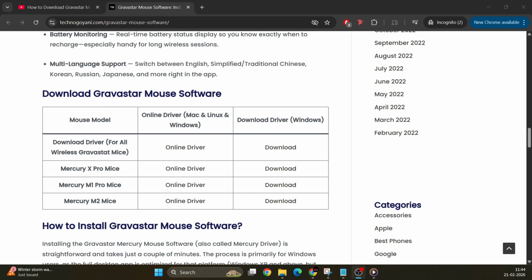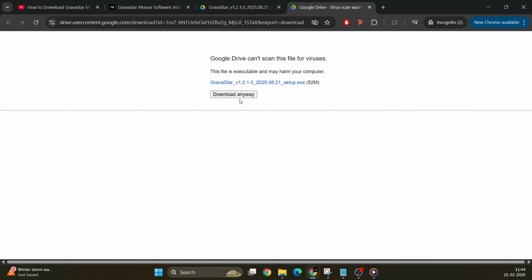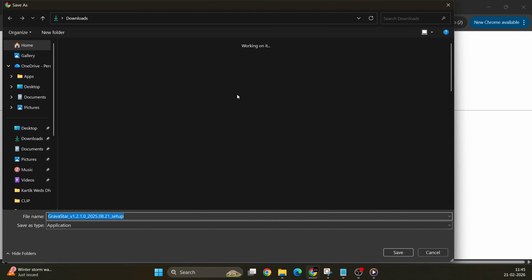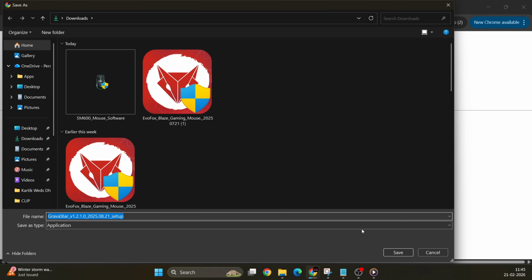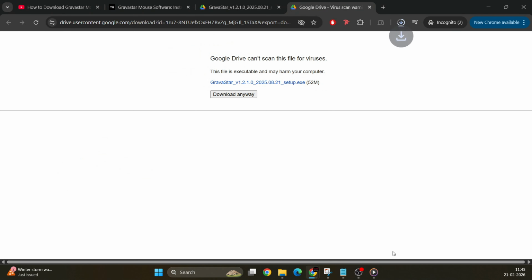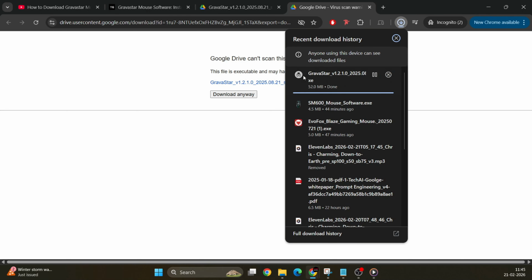Now, click on the label for the mouse whose software you want to download. Since I have Windows 11, I'll click on this button. It will start downloading the software. After the software is finished downloading, locate the file and follow the on-screen instructions to install it on your PC.